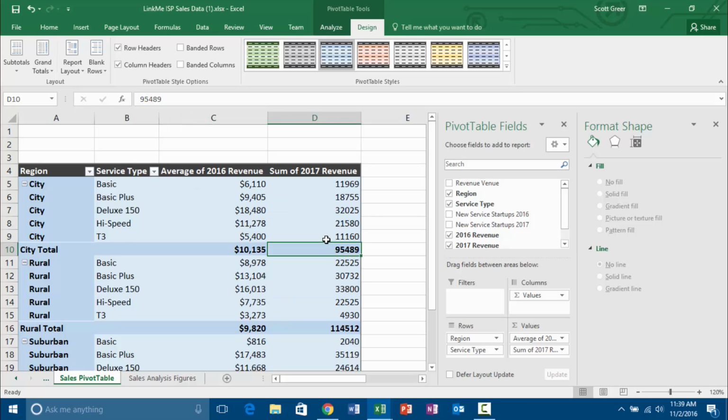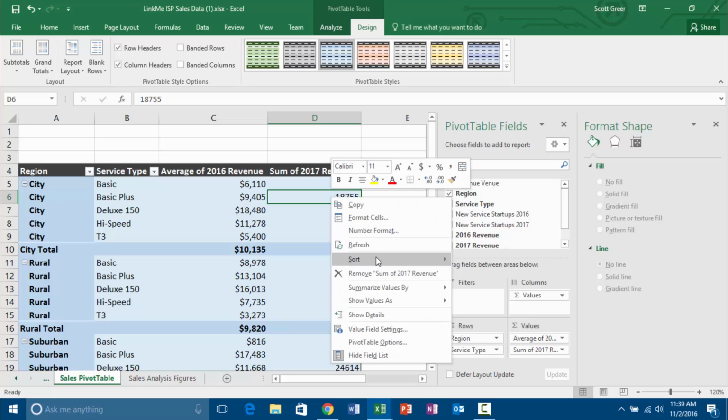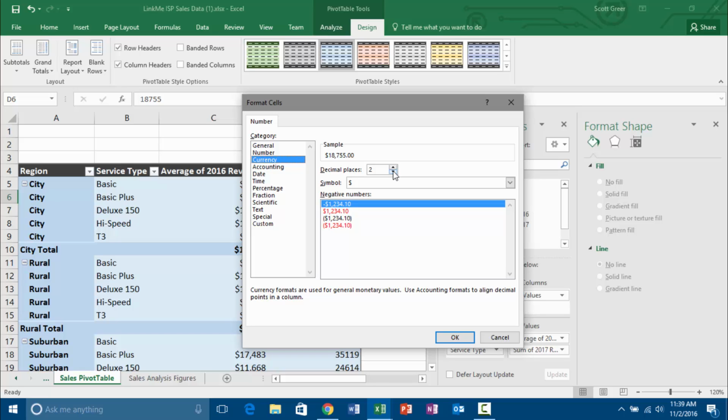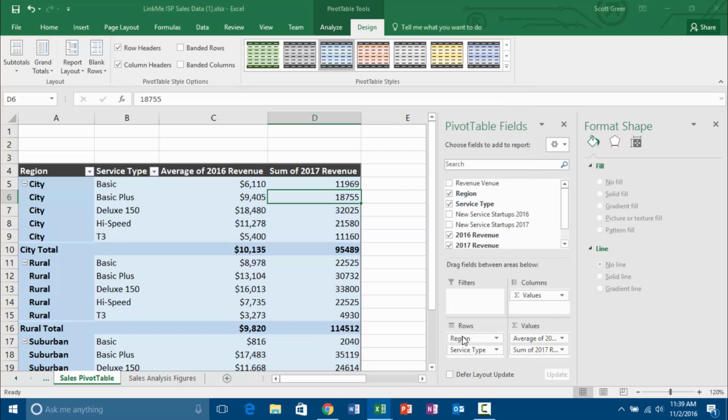But this one is still dollars. You know what? We didn't change this one. We should change this one, I think. So let's go ahead and right mouse click this and say format or number format. Let's do currency. Take away our 2 decimal places. It's going to look good. So this one says up on top average. This one says sum. So we can tell the differences.